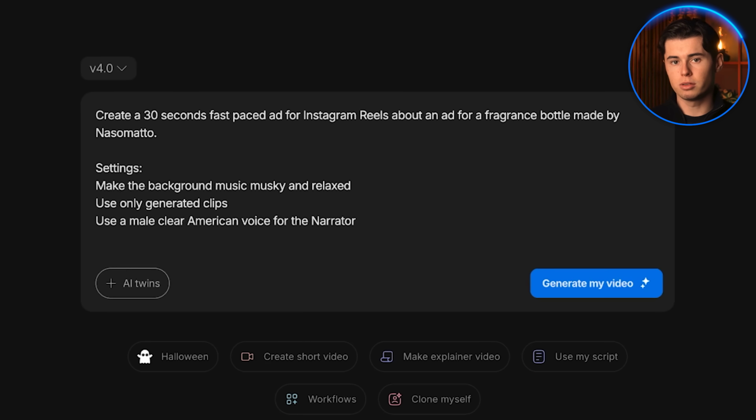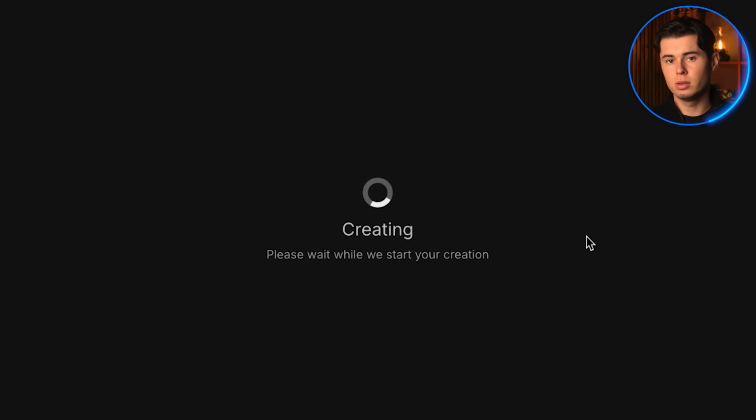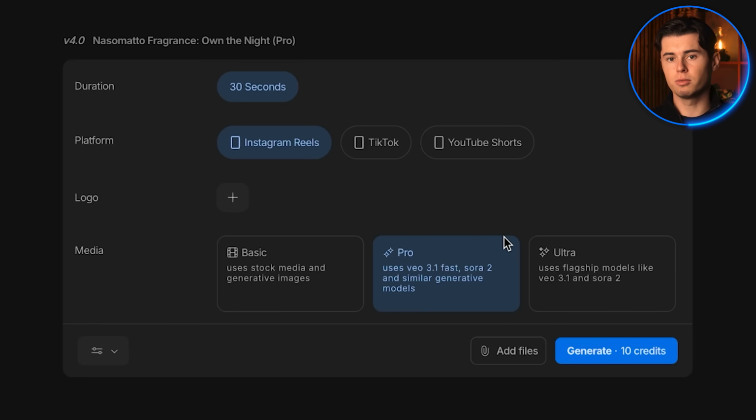It automatically creates the prompt based on everything I just selected, which saves a ton of time compared to writing the whole thing yourself. It basically builds the full setup for you. Once everything looks good, I just hit generate. It takes a moment to analyze everything, and then it asks a few follow-up questions. It'll confirm the platform and duration, ask if I want to include a logo, and then it'll ask for the media type. Here's where you want to make sure you're selecting the Ultra option.